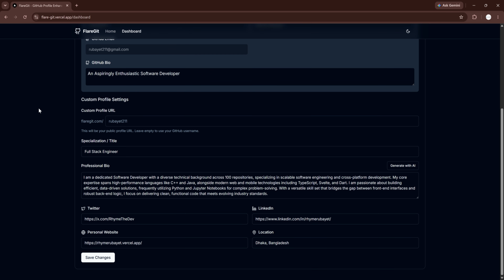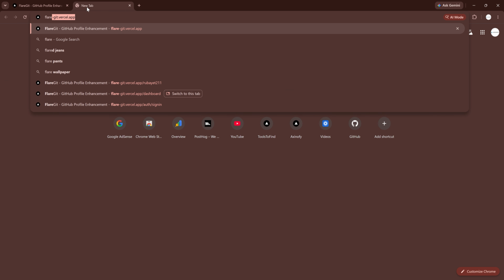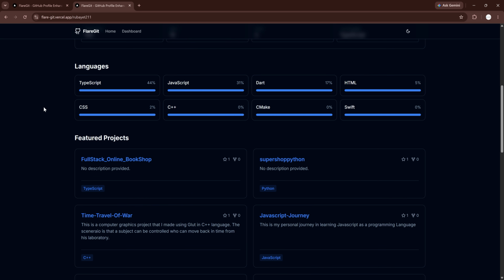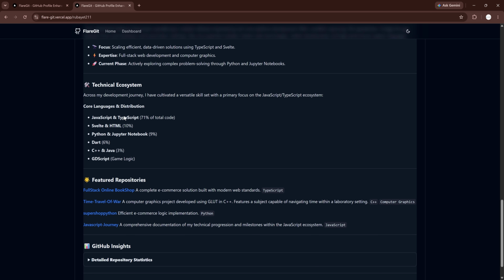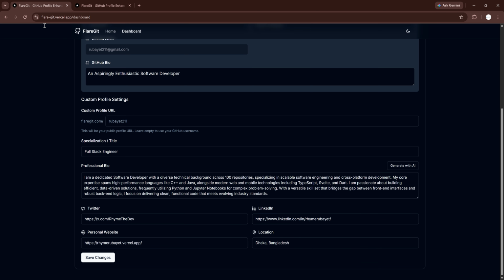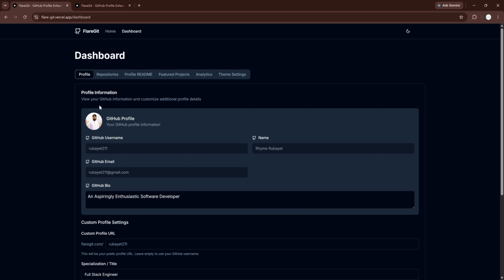So where is this information going to be used, right? You can have a custom profile URL. What I'm going to do is just open it. As you can see, I have my username over here and it's loading and it's showing my custom portfolio with all my details, repositories, and a bunch of other information. So this is an easy way to make a basic portfolio page for yourself.